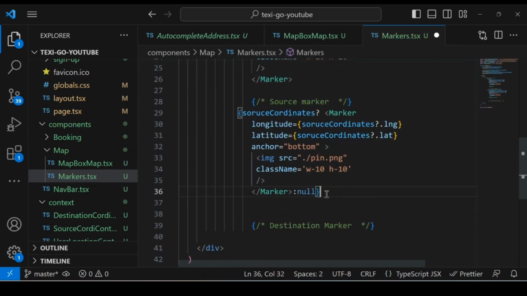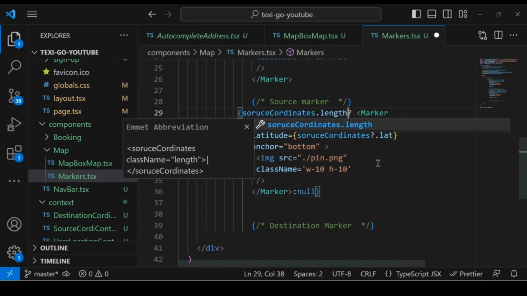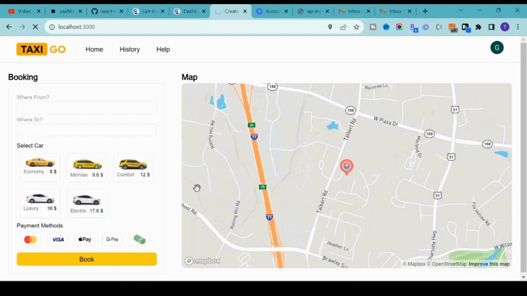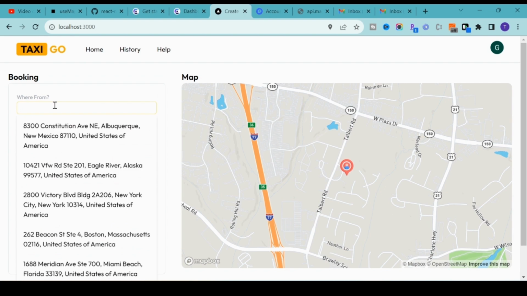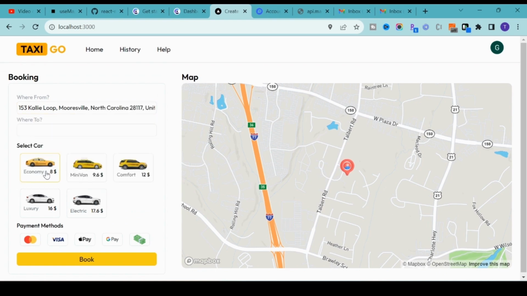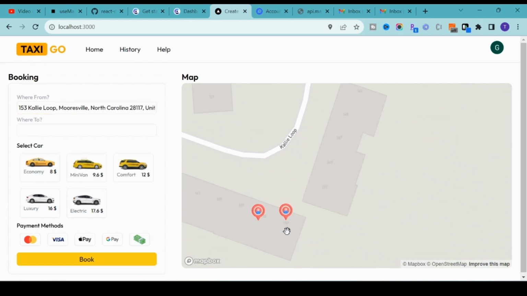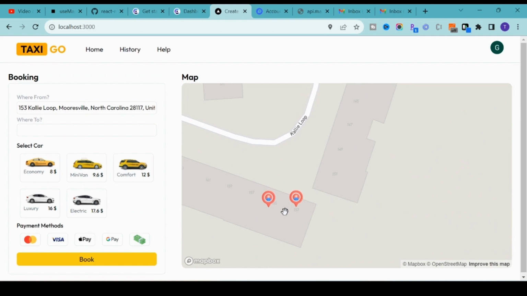Now save this one. Make sure the length is not equal to 0. You can mention it like this. You have to check which condition works perfectly for you. And now see, the error is gone. Now let's search the address. So I will search 153 Cali loop. If I select this one, see, the second marker is on the screen. See 155 and 153 immediately, right?